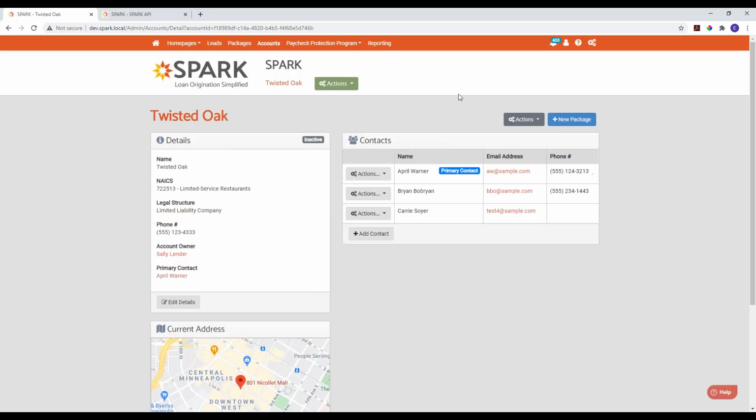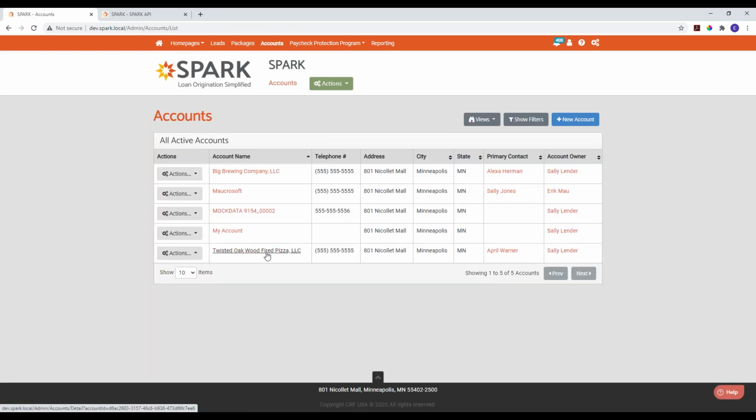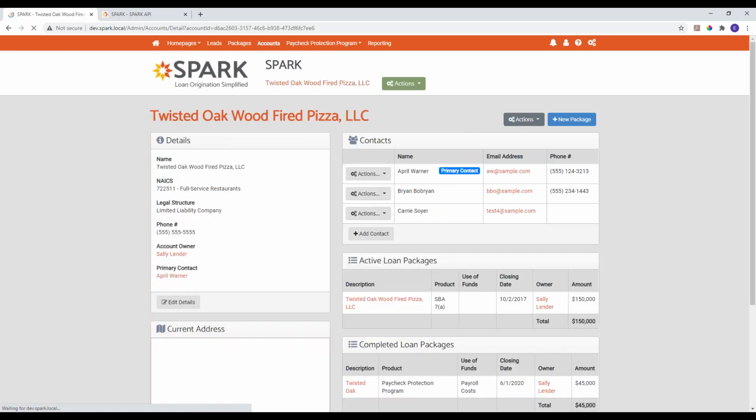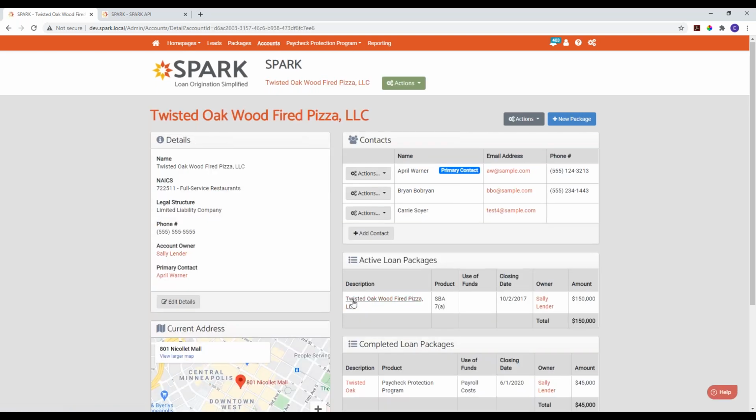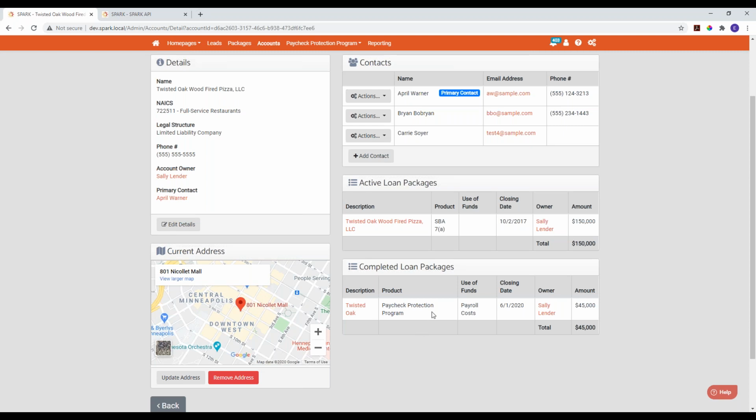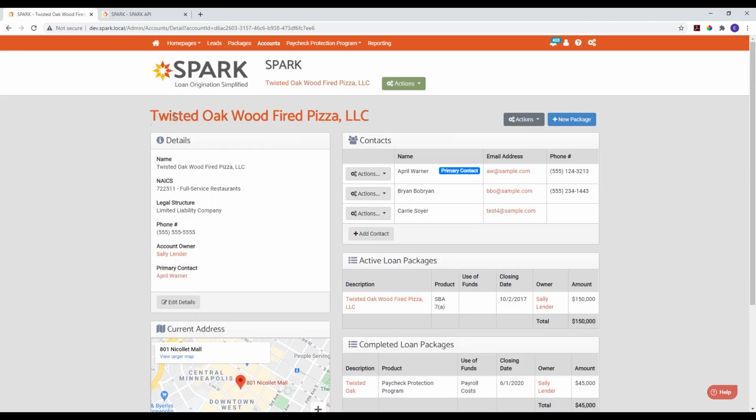And after this merge happens, you'll notice that that loan package that was completed no longer is associated with this account. And this account is now inactive. If I jump into Twisted Oak Wood-Fired Pizza LLC, which is kind of the new account, you'll see that it's brought in that Paycheck Protection Program loan as being associated now to Twisted Oak Wood-Fired Pizza LLC.